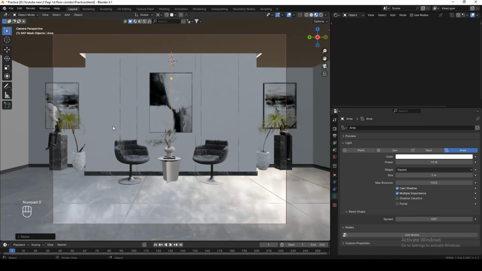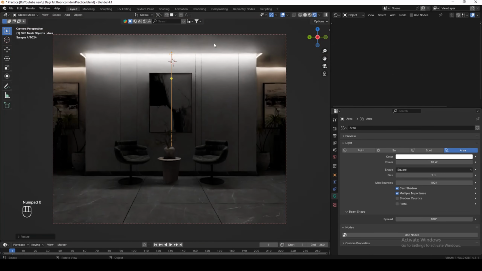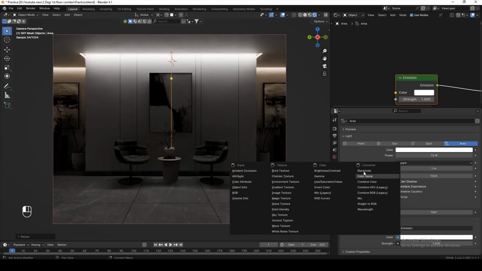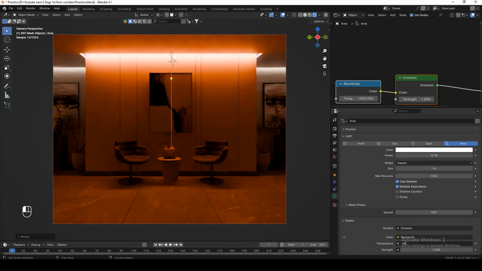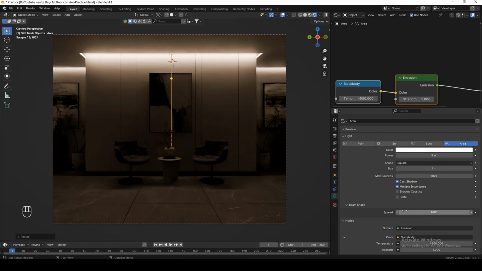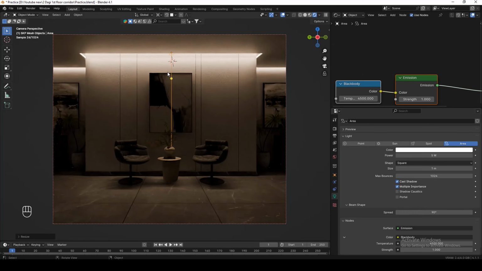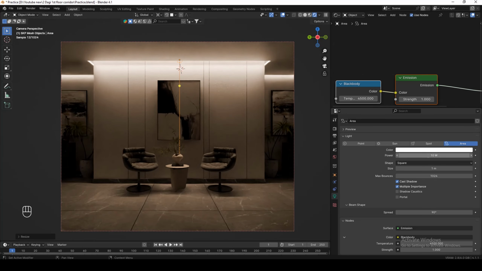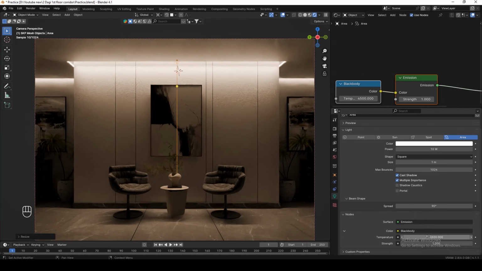Afterwards, if I press my numpad 0 and then click here to see my lighting, this is my lighting, and then we have some properties right here. I'm going to select this use nodes, click this one and also give it a black body, and then make this one 4500 like this, and maybe change the strength to 5 or something for now. I'm going to change this beam shape, maybe make this one 90. As you can see, when I do that, it's being projected downward. I'm going to make this one 10, and I think 10 will be good. Then make this one 3000. I think I want this to be a little bit warmer.